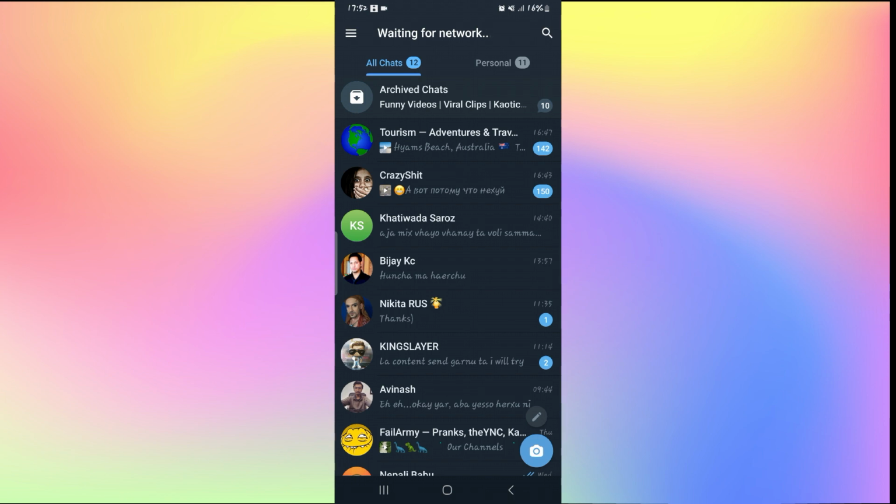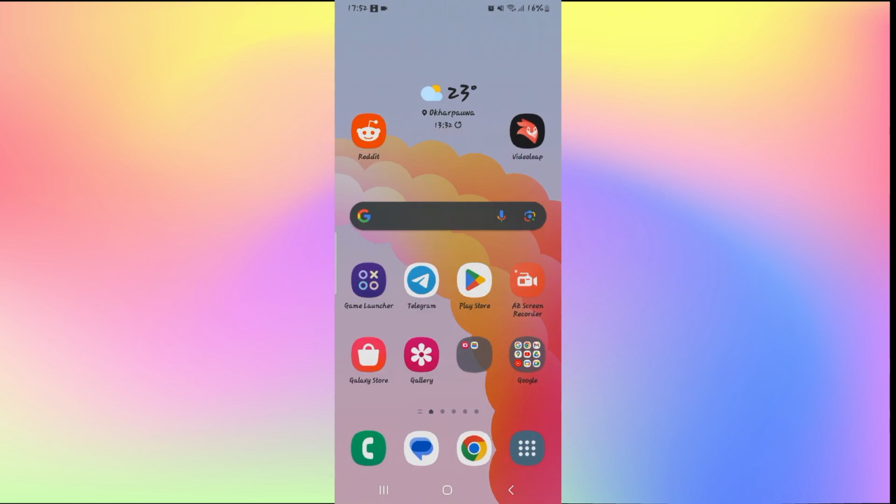The first thing to do is to see whether you are connected to your Wi-Fi or data network. If you're not, then make sure you're connected to a stable internet connection and then see if this helps. If it still doesn't work, then make sure you are updated to the latest version of the Telegram application.